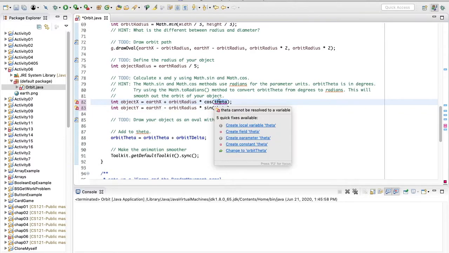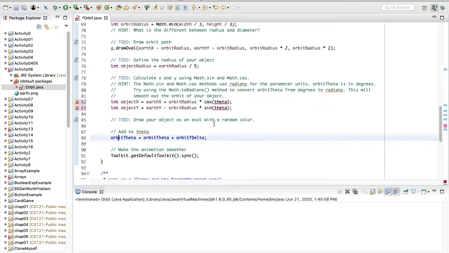And theta is not a variable, it's actually orbit theta. Again, this is the angle, not to be confused with orbit t delta, which is the amount that we're adding on to orbit theta. So this is the actual angle between the object and 0 degrees that's going to cause it to move. It keeps increasing every time.